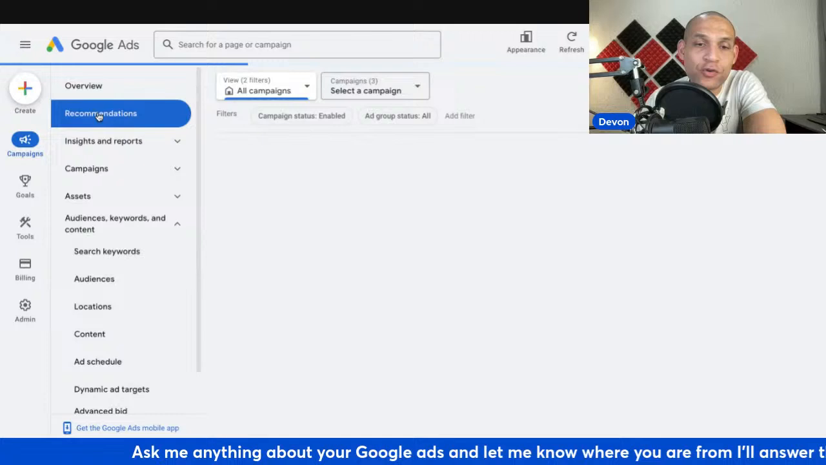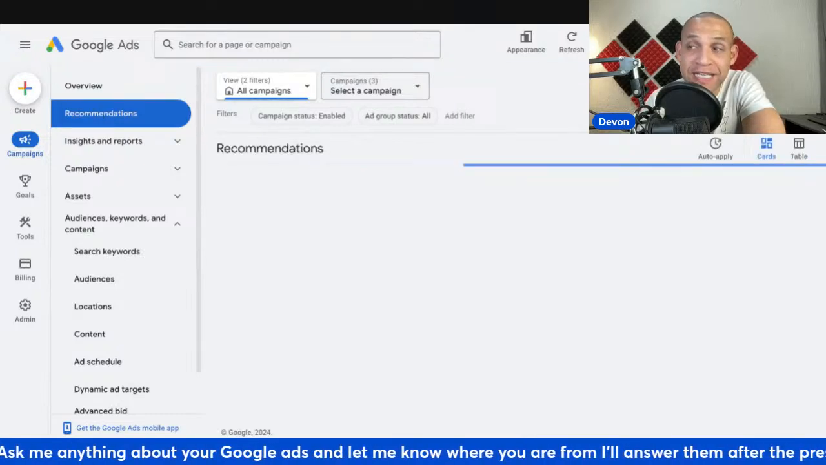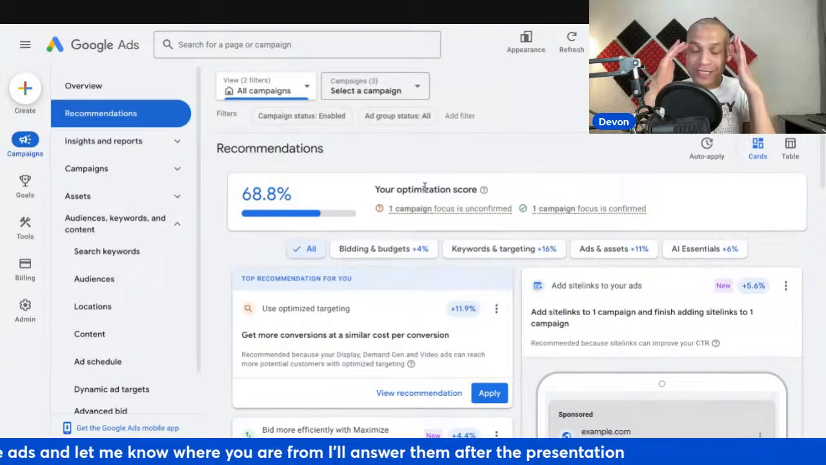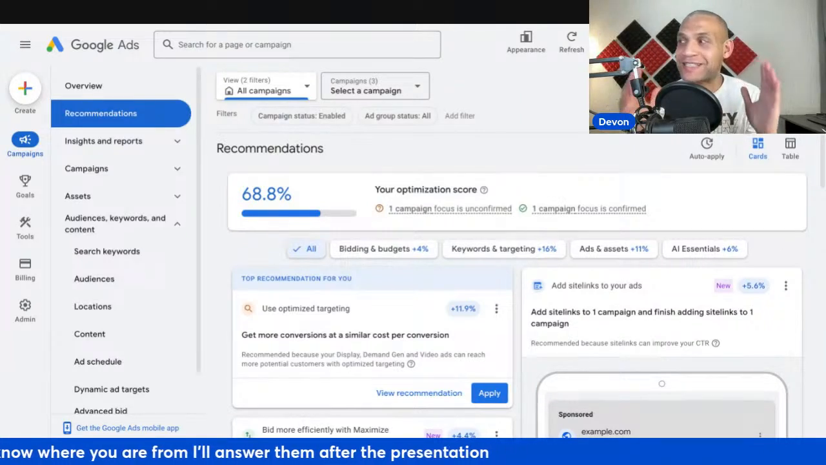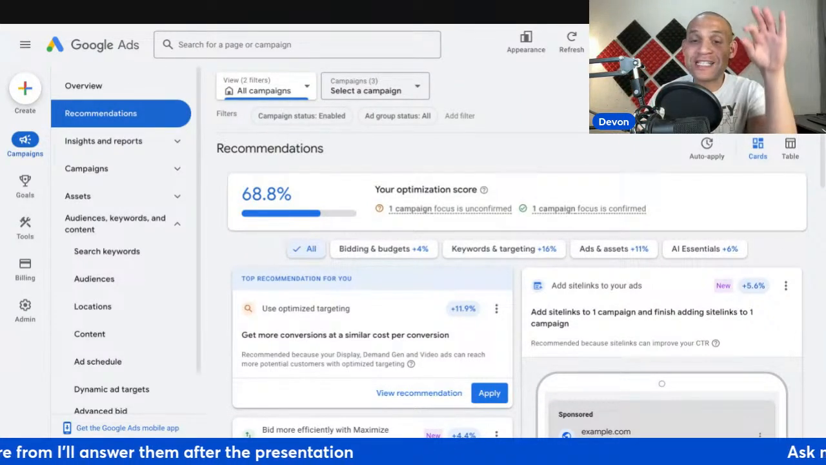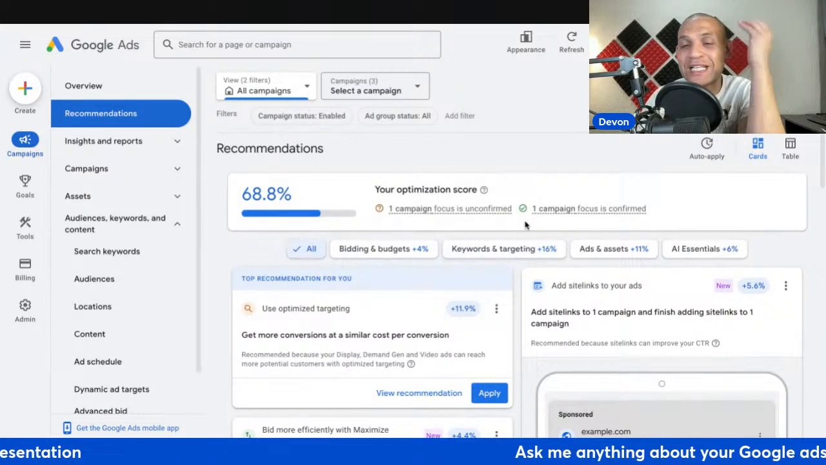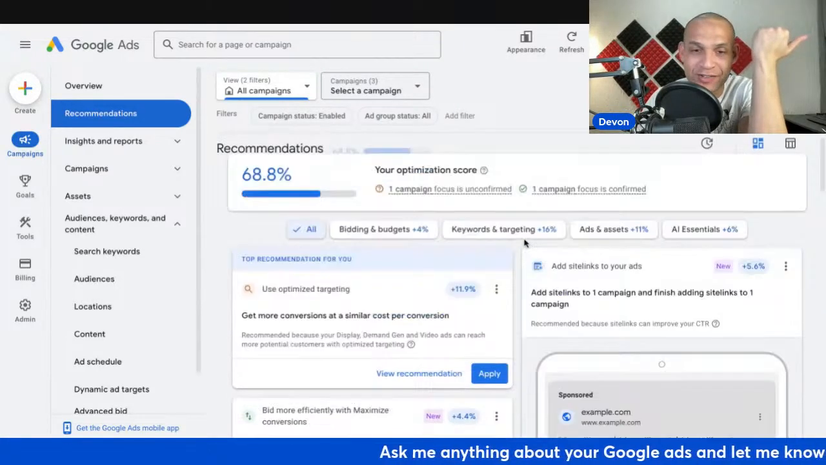The next thing you can do is go over to the recommendations tab. Now, if you speak to any digital marketer, anyone who does marketing, they absolutely hate this tab because this tab is basically going to lead you astray.